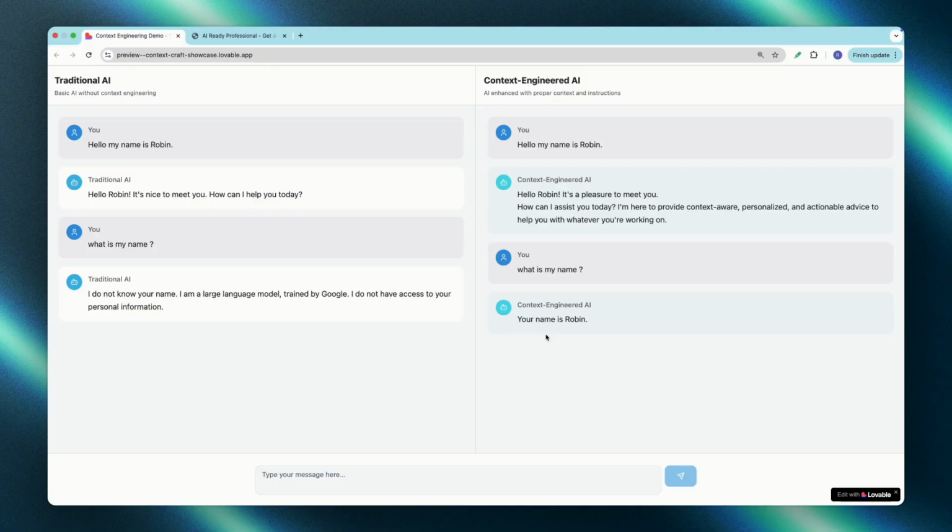The context engineered version was given instructions to maintain conversation awareness, track user information, and provide personalized responses. This is the power of context engineering. It's not about using a better AI, it's about using AI better. And this is just a simple example. Imagine applying this to complex tasks. Writing, analysis, coding, strategy. The difference is massive.